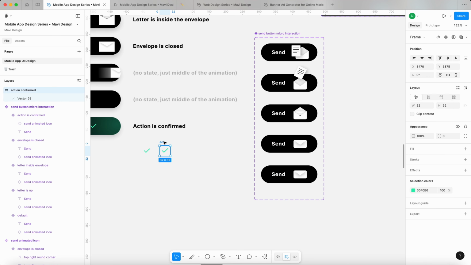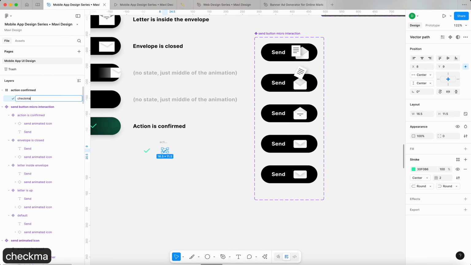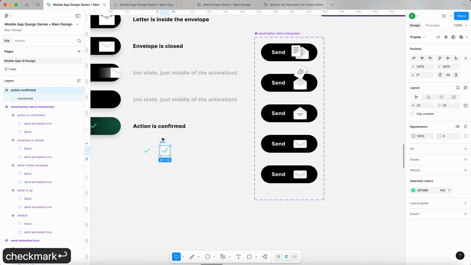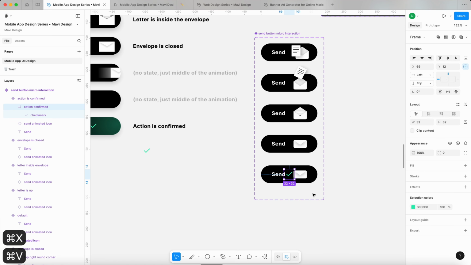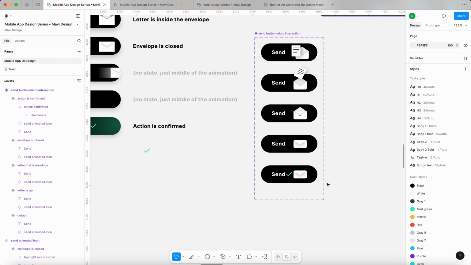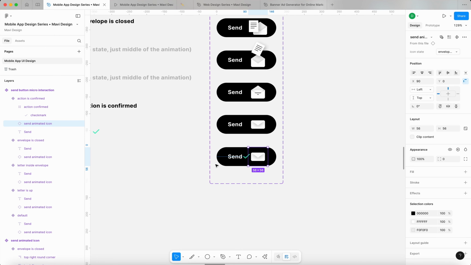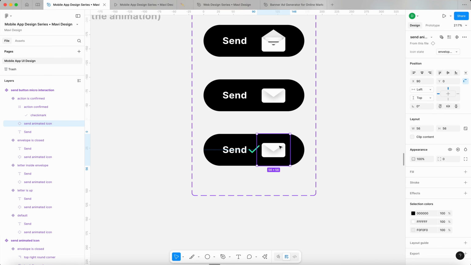I am going to then select this action confirmed. Let me rename this to check mark. I'm going to do Command X on this whole frame and just paste it in, right? Select this and Command V. Now, here's the thing. I will then select the animated icon and I'm going to move it using Shift and my right arrow.